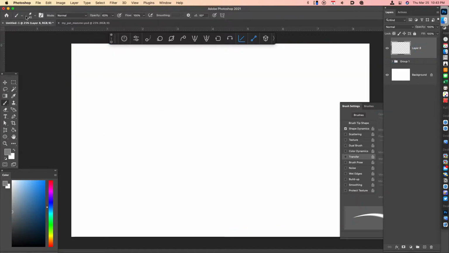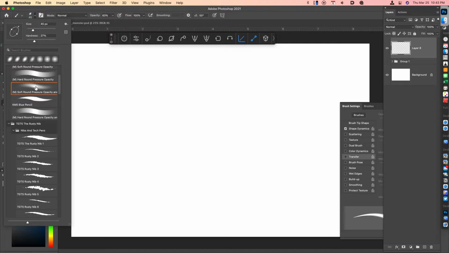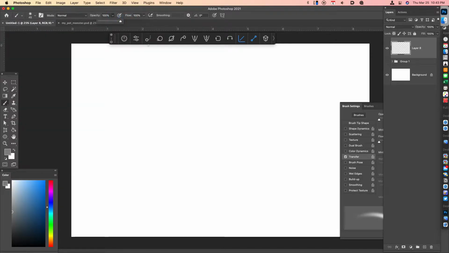Let's start off by going up to our brush menu. Let's choose the Soft Round Pressure Opacity brush. And when we do that, let's make sure that our opacity setting is set to 100%. All these other values should be default values. When we try to use this brush, and I'll make the brush a little bit bigger by using the right bracket key, you can see what that brush looks like.